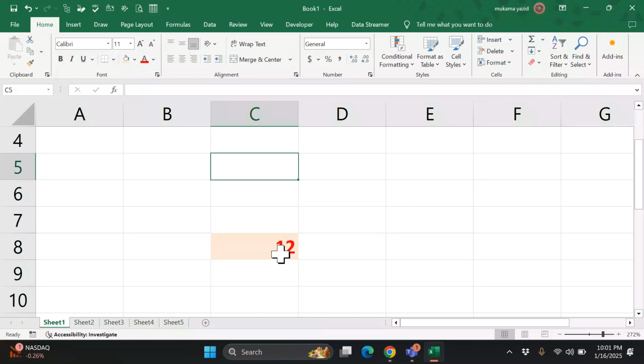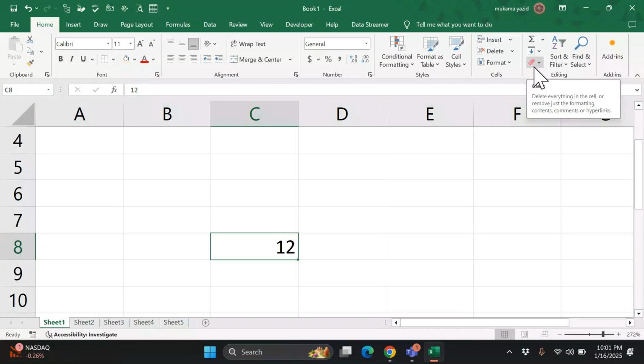Here I can just clear content and leave everything else there. I want to clear only content, so let me try undo. Yes, I want to clear only content and leave the format there. So you can see, let me try undo again.